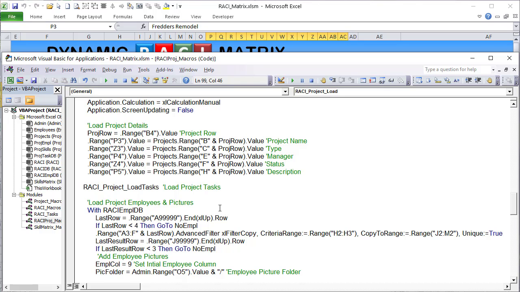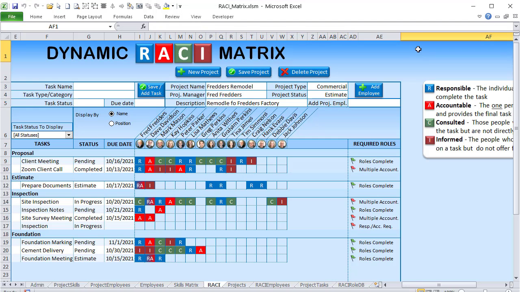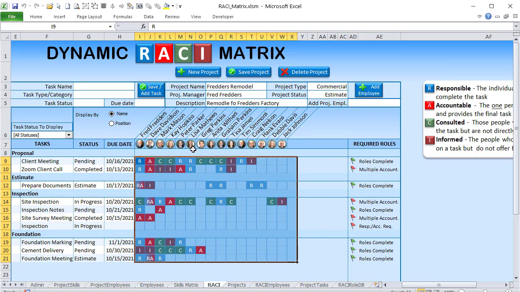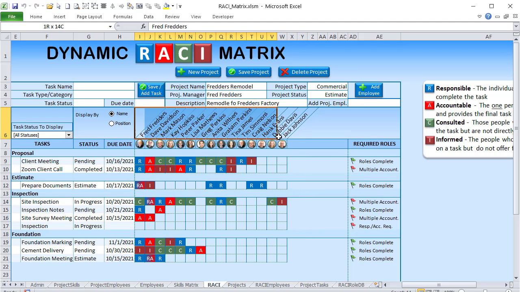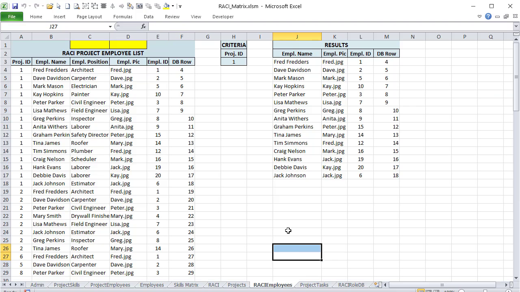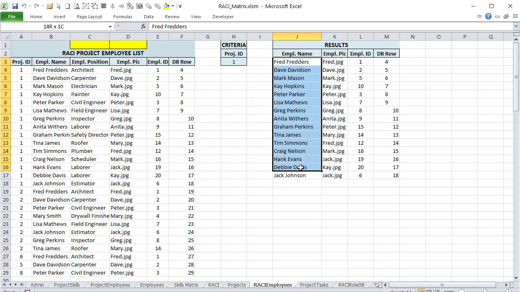Next up, what I want to do is load in the employees and the pictures. This is the slow part because we also have to load in all these roles. So we'll go into that. We're going to bring in all the employees. Now what I want to do is run an advanced filter based on employees, but I only want those employees that are associated with this project ID. So we're going to run a criteria based on a linked cell to B3. That is our project ID.